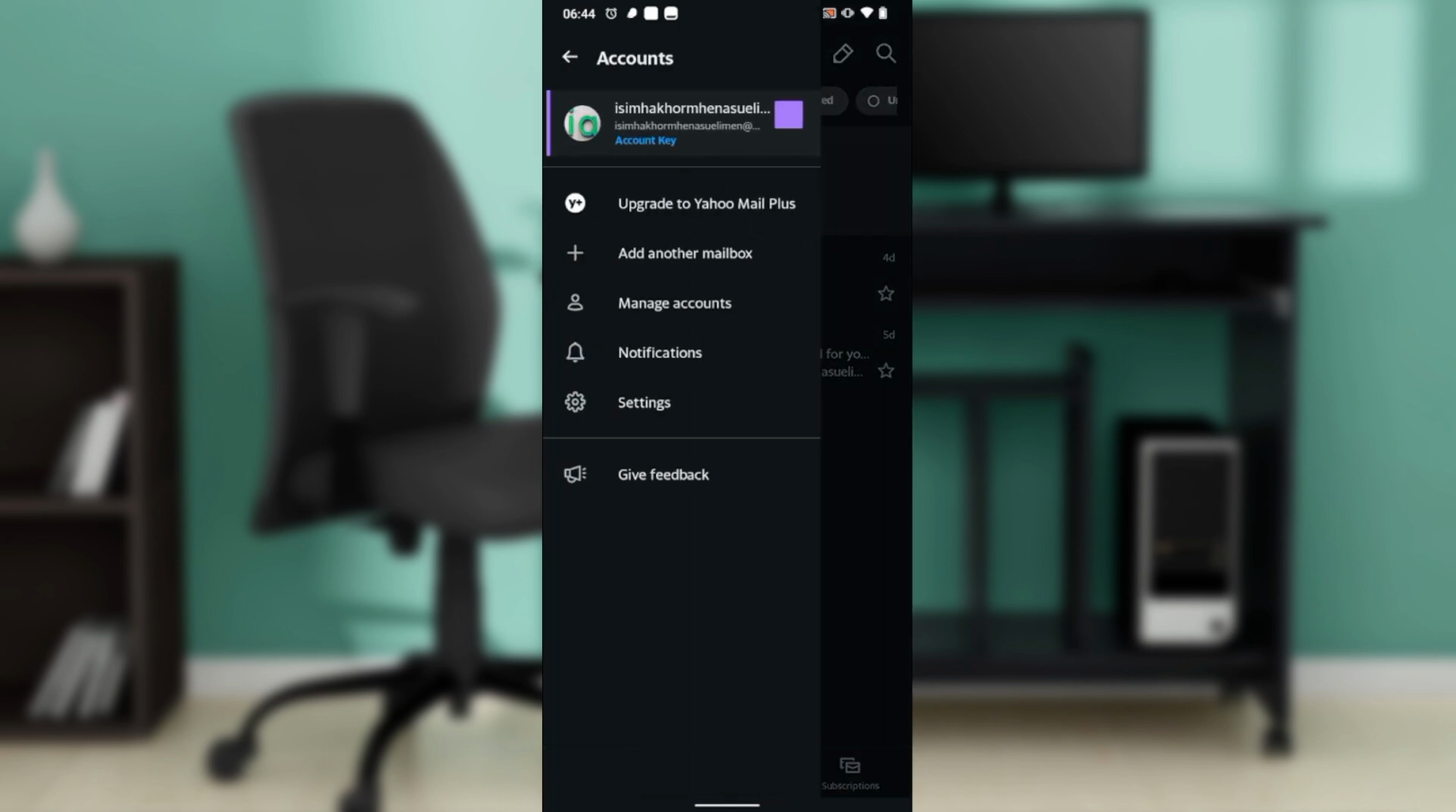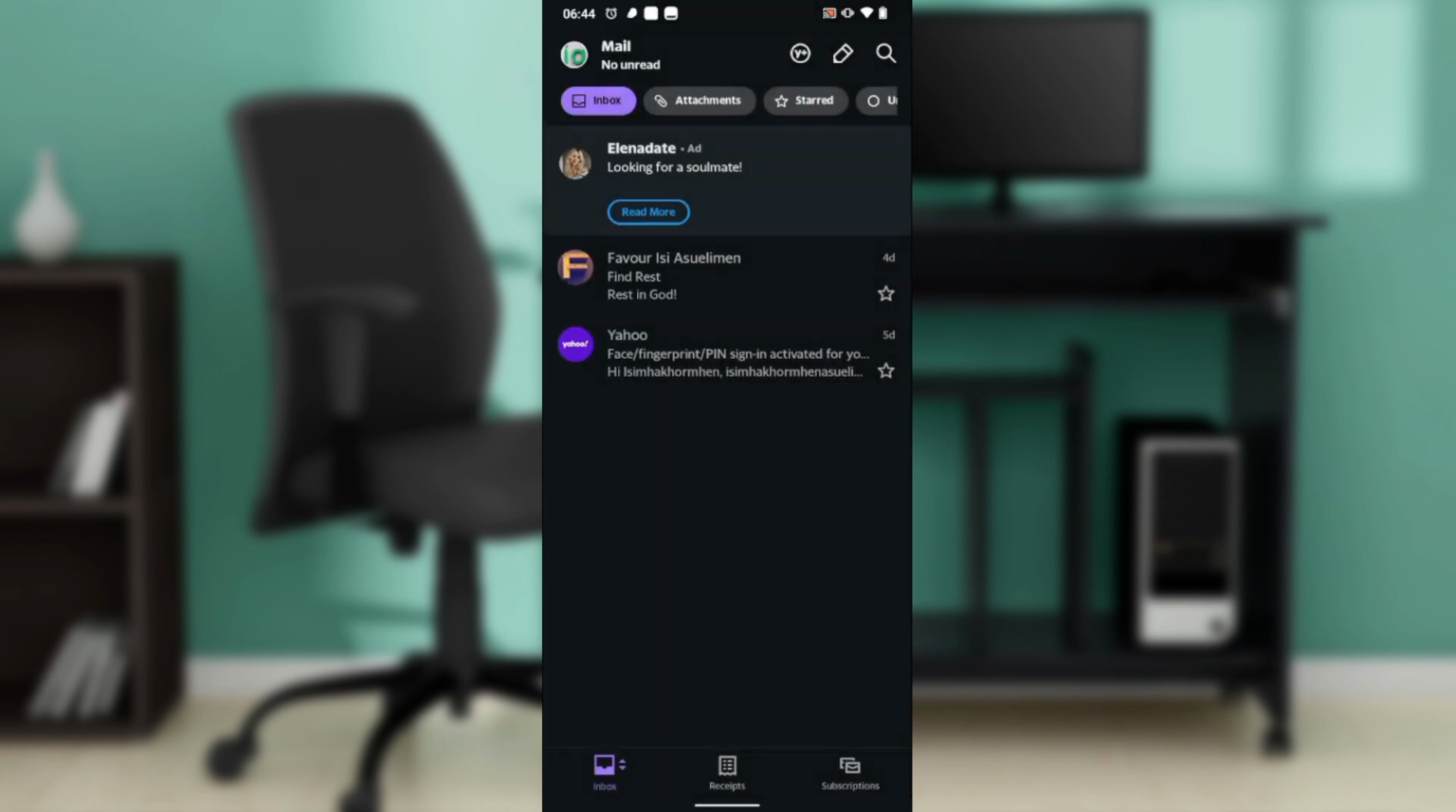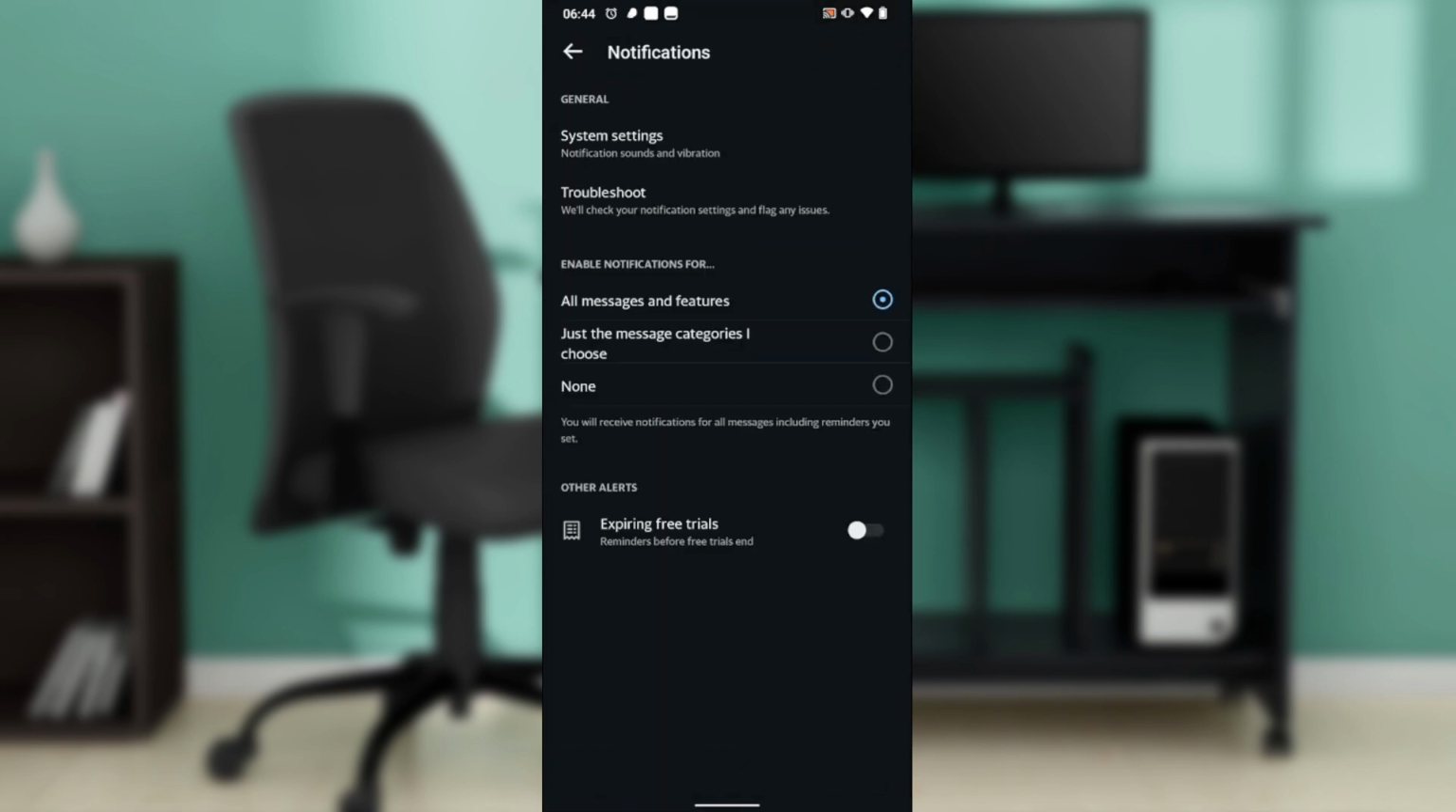Click on that and it takes you here where you have upgrade to Yahoo Mail Plus, add another mailbox, manage accounts, notification settings, give feedback. Now click on notifications and that takes you over here.